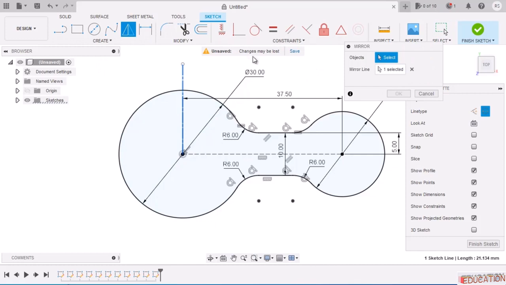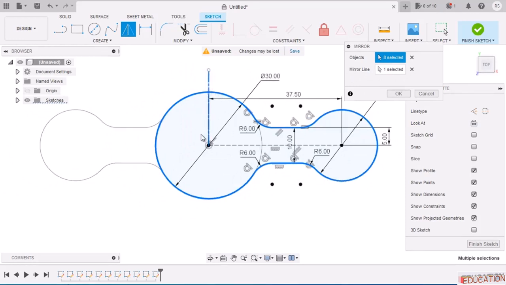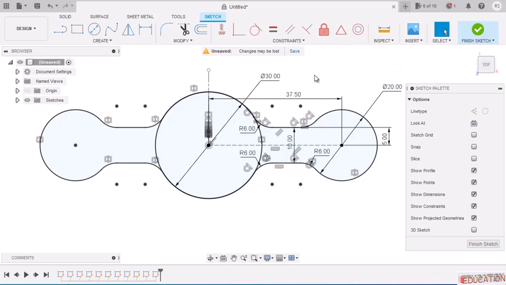Now we will take mirror tool and object to mirror. This is the object, this is the object, this. You can see here mirroring line is automatically selected because we have selected this as a center line, so it will automatically take that. But if you want to remove it and create your own center line, you can do it by clicking on this icon to delete it. Click on OK. You can see it has been created.